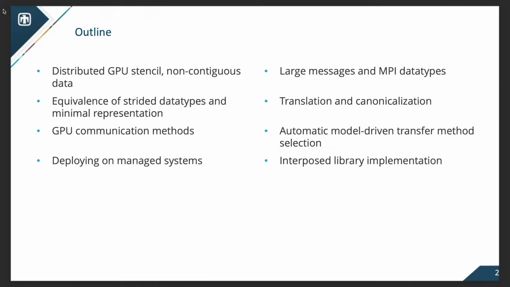So I'm going to motivate this work by talking about distributed GPU stencil style code and the non-contiguous data concerns that come with that. And this relates to the message size in MPI, and also MPI provides something called derived data types, which allow you to describe non-contiguous data to MPI directly and have MPI operate on it. So this introduces a particular challenge, which is that using MPI-derived data types, there's many different ways to describe the same non-contiguous data.